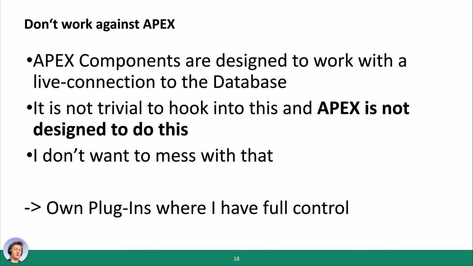I like to have the full control. That's why I developed my own plugins. This has advantages, this has disadvantages.